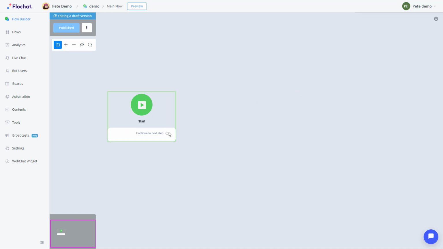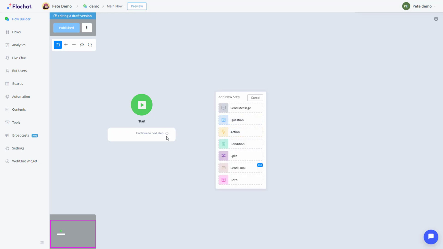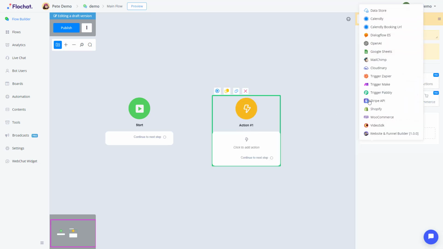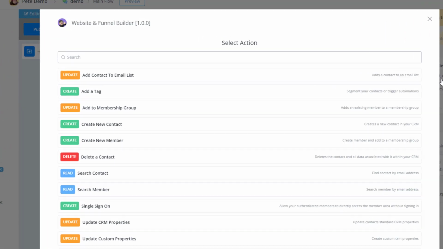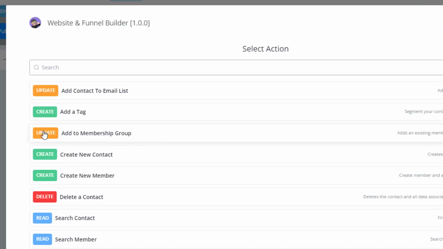What we're going to do is take a look inside of the actual action itself before we start connecting. So we're going to open up the action, then we come into integrations and website and funnel builder. Then we edit the action, and what we see is that we have two memberships. We've got add to membership group, which, as you'll see in the description, adds an existing member to a membership group. But we want to create a new member first, so we're going to use this one here.